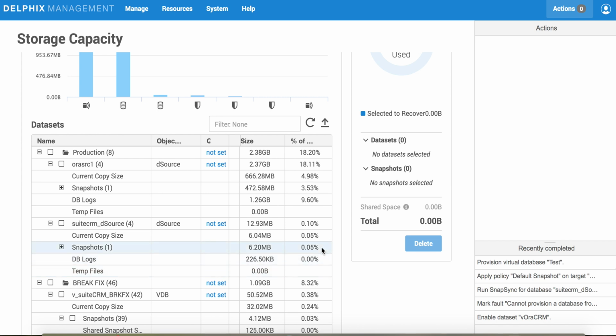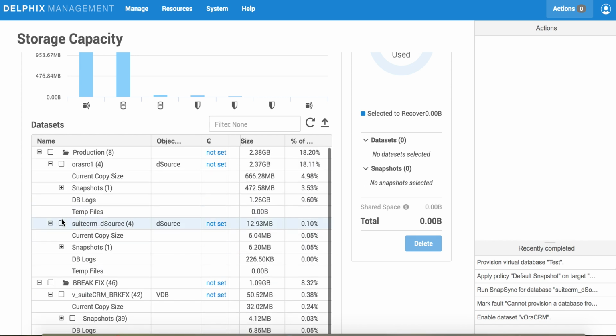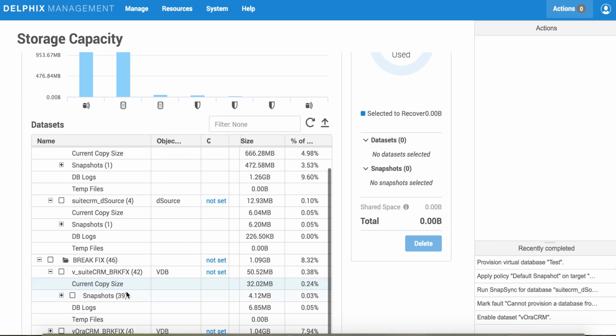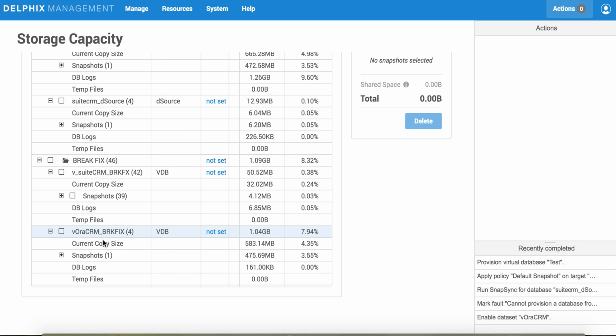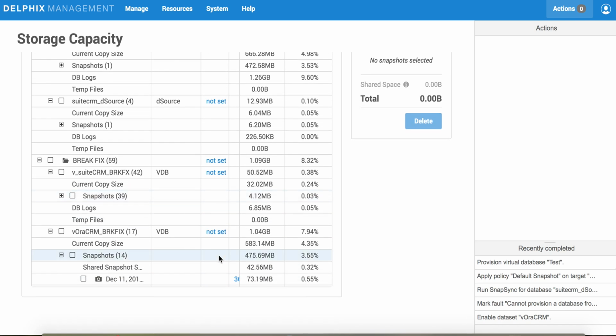Okay, so here's what we have. We have the current size of 666.28 megabytes. And this is that Oracle source one. So let's go find an Oracle database. Let's see, where is my Oracle? Here it is, down here. All right, and then the current copy size is down here in megabytes. And it's going to show you the actual savings of 3.5%.